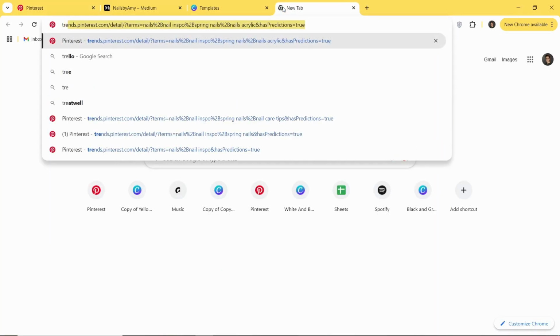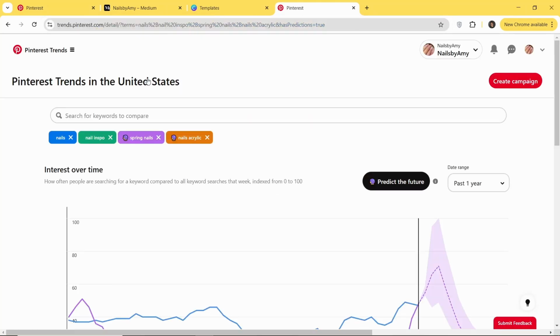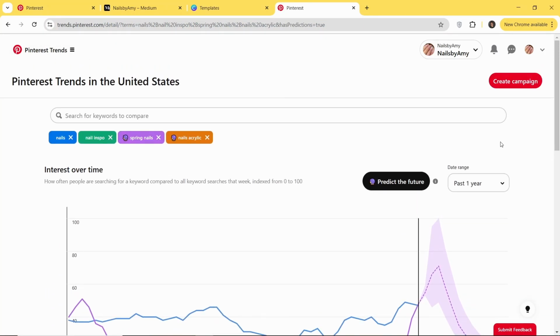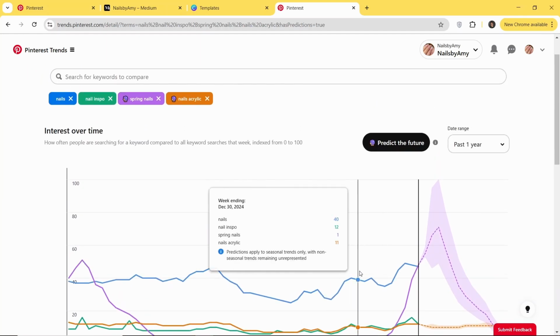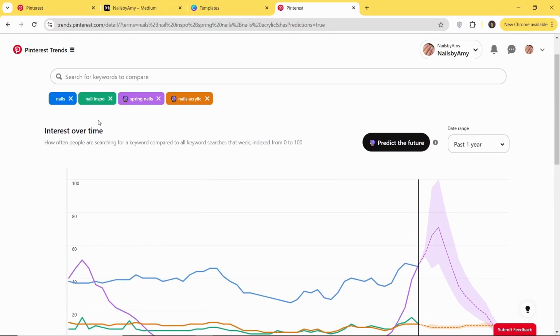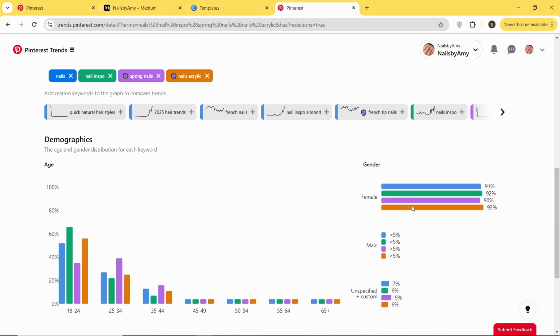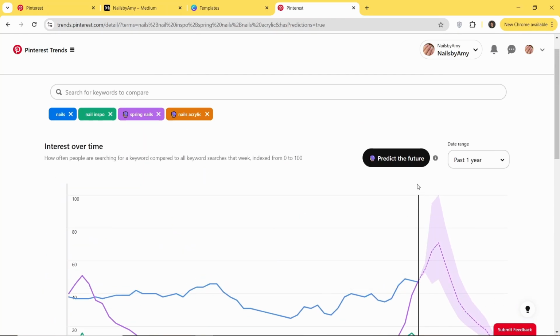And if you go to trends.pinterest.com, this is actually a pretty cool tool that you can use to check your keywords, to check what niche is ranking and what keywords are ranking pretty good and have interest at the moment. And with the newest feature of Trends, predictive future, you can kind of predict what is going to happen with a keyword. So I have chosen nails as a main keyword and it's going actually pretty good. Nail inspo, spring nails. And as you can see, spring nails is about to hit its peak. I think this is probably the best keyword I can use right now.